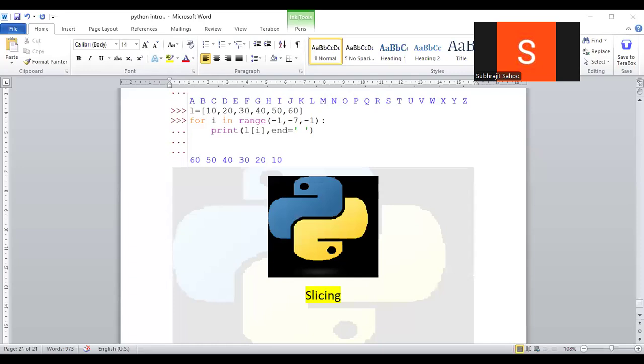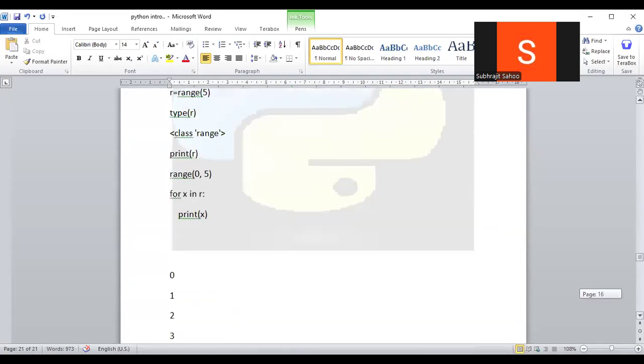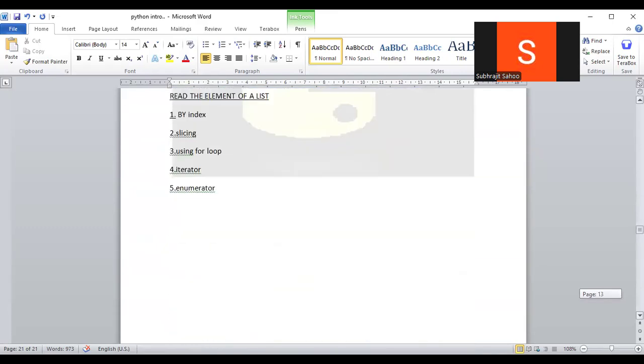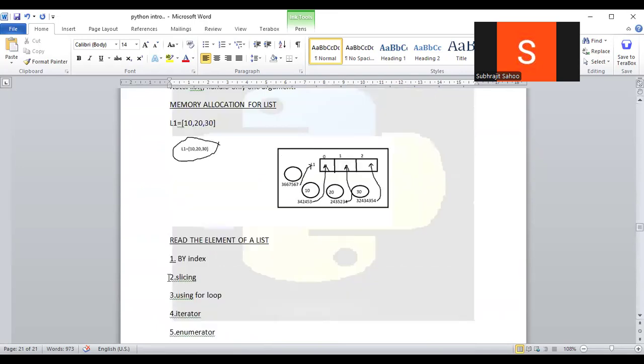In the last class, I discussed the range data type, range operations. Today, which topic am I going to discuss? Slicing, reading the elements of a list. Indexing I have already covered, and using a for loop also. Then slicing, then iterator and enumerator. Today's topic is slicing. About slicing I will tell.